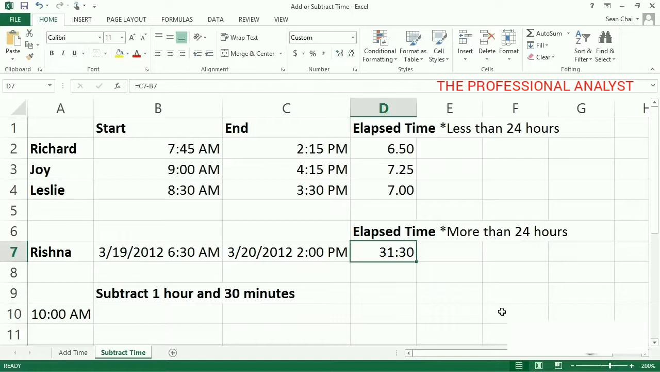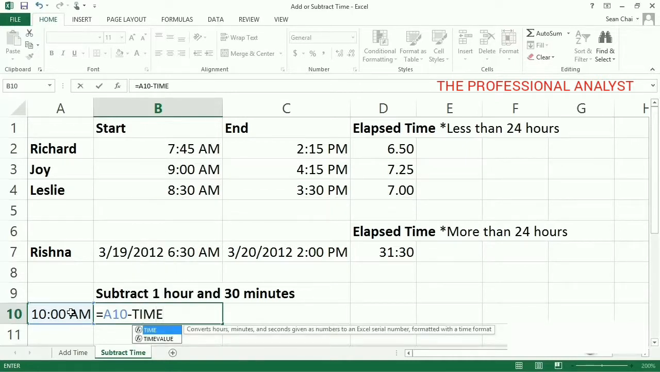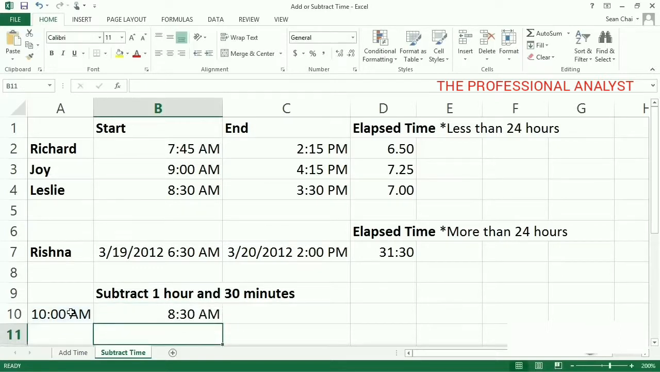You can also subtract a unit of time, such as 1.5 hours, from a time of day, such as 10 a.m., by using the time function. I type in equal sign, click A10, type a minus sign, time, left parenthesis, 1 for the number of hours we want to subtract, comma, 30 for the minutes we want to subtract, comma, 0 for the seconds, a closing parenthesis, and press enter. And we have our calculated time of 8:30 a.m.